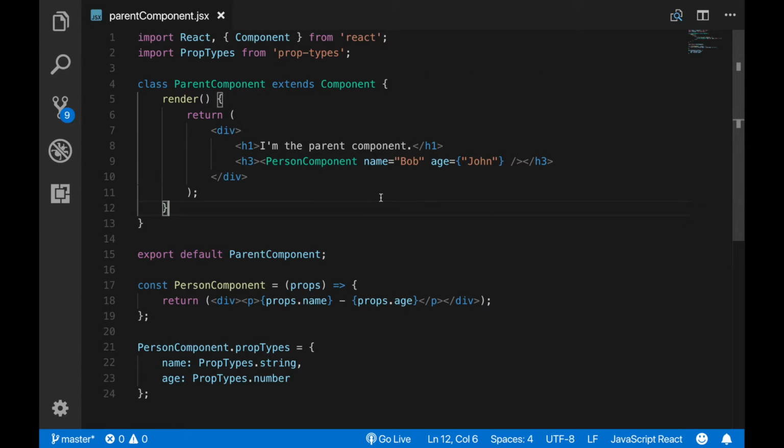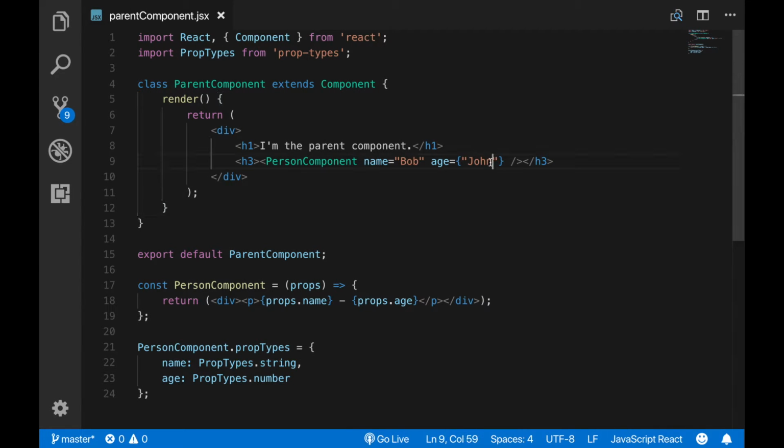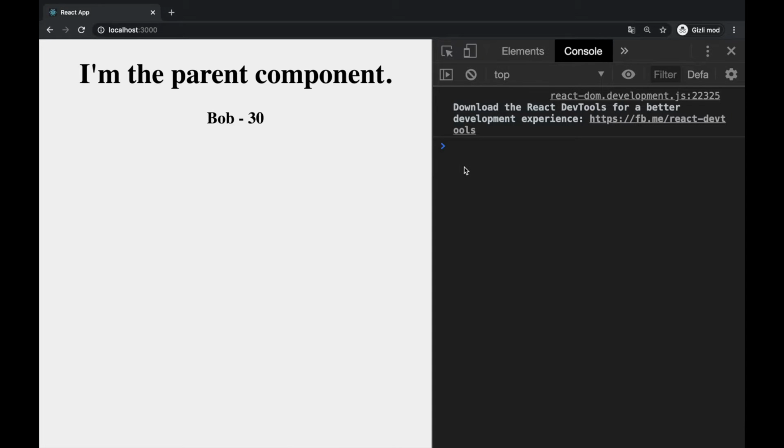Now, if I look back to my localhost, I see that there is an error here because the age should be a number. However, there is a string here. So I am going to change this back to a number. And as we can see, now the error is gone.